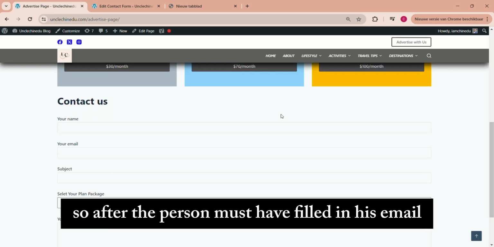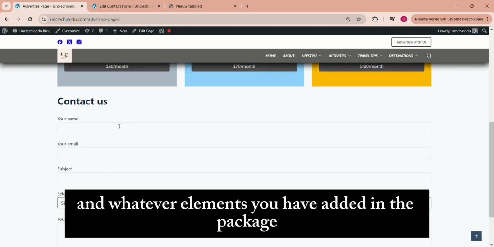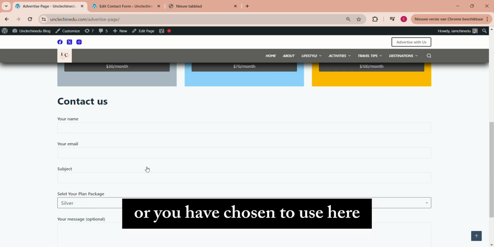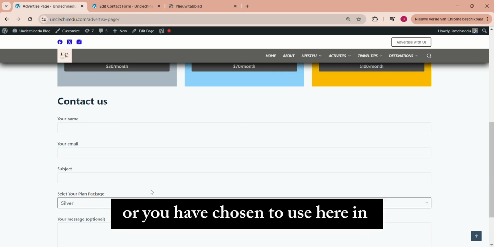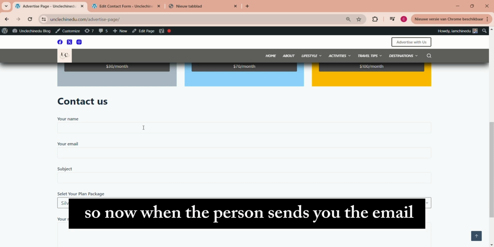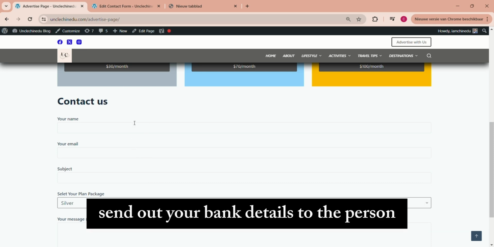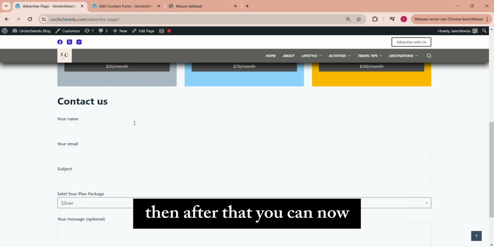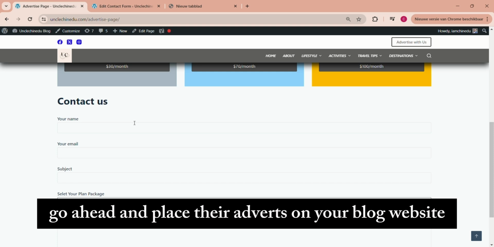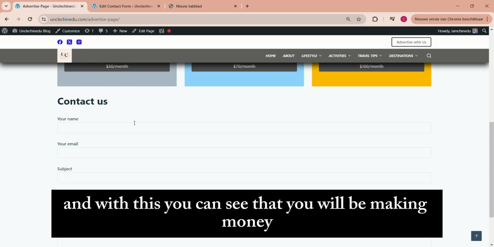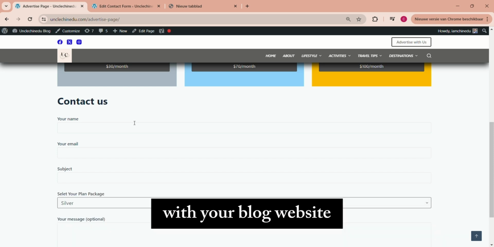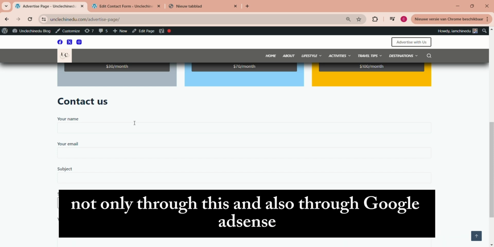After the person has filled in his email, name and whatever elements you have chosen to use here in your contact form, when the person sends you the email, you will receive it. Then send out your bank details to the person to make a payment. After that, you can go ahead and place their advert on your blog website. And with this, you can see that you will be making money with your blog website, not only through this but also through Google AdSense.